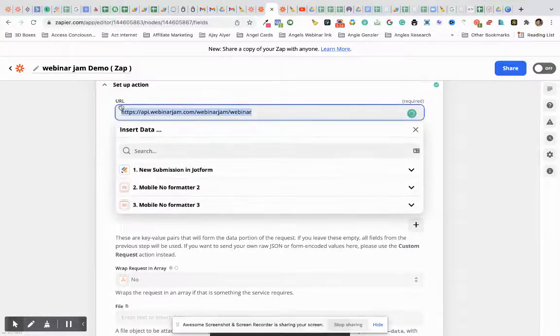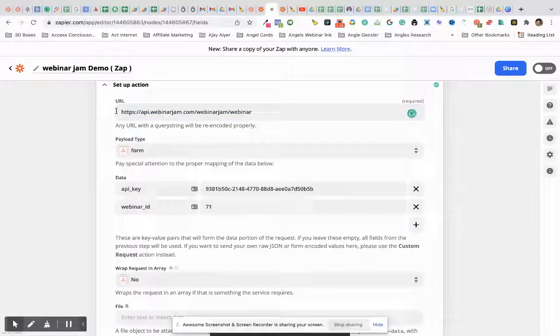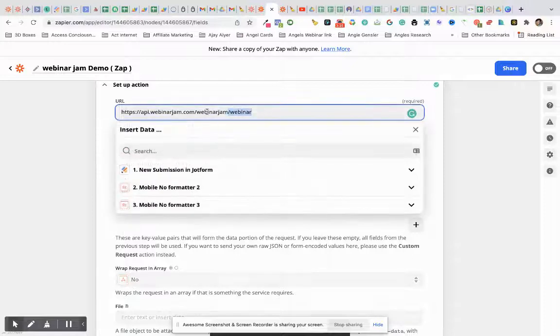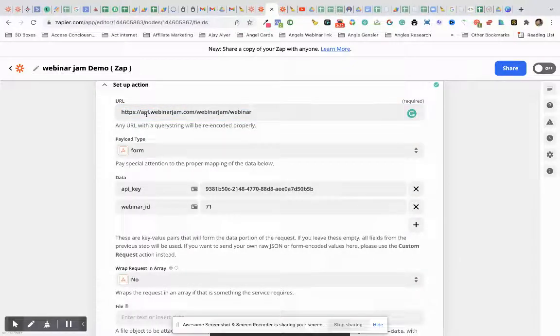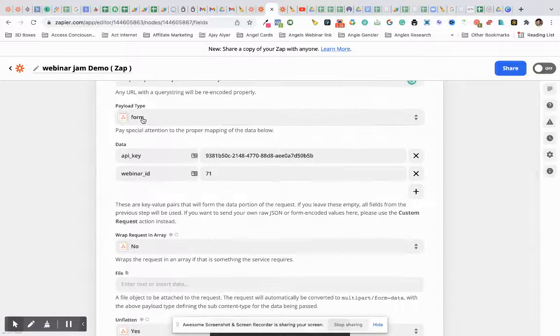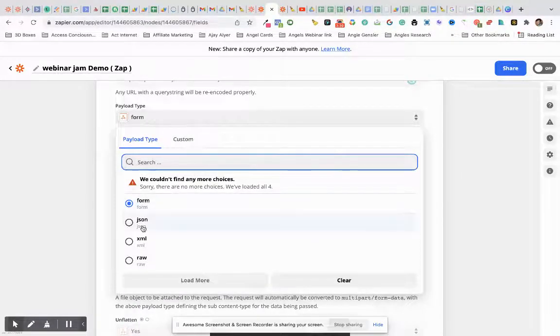So this URL, you can find it inside your documentation.webinarjam.com, or you can use the same URL because this URL remains globally the same for calling the API. Then use payload as form. It will show multiple things: JSON, XML, raw form. So you need to use payload as form.